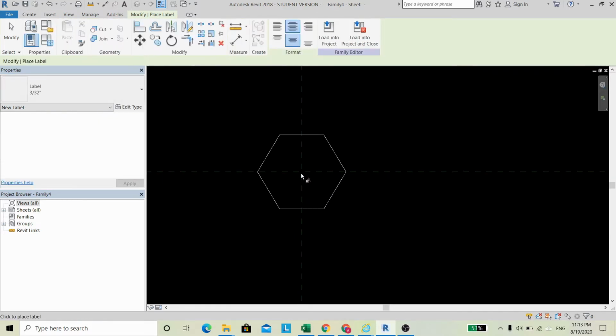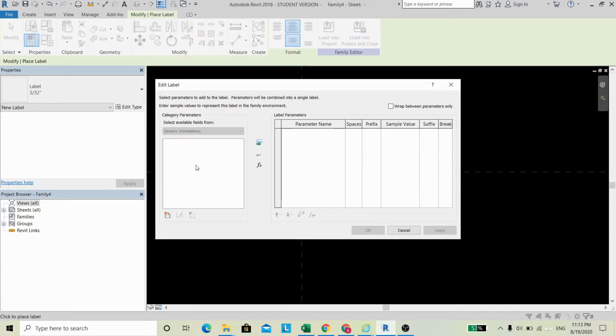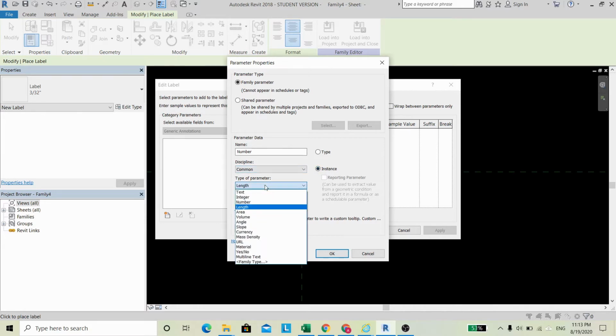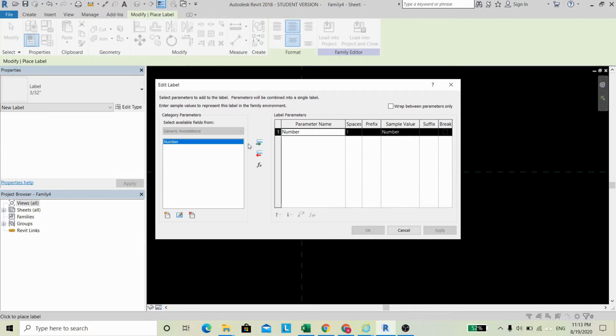Let's place a label right in the middle, and we don't have any parameters to assign to it. So let's add a parameter, and we can create a number parameter and assign it as an instance type. This will allow us to edit many of them with different numbers. Let's select text type and group the parameter under Text. Let's click OK, and let's place this parameter on the right side.